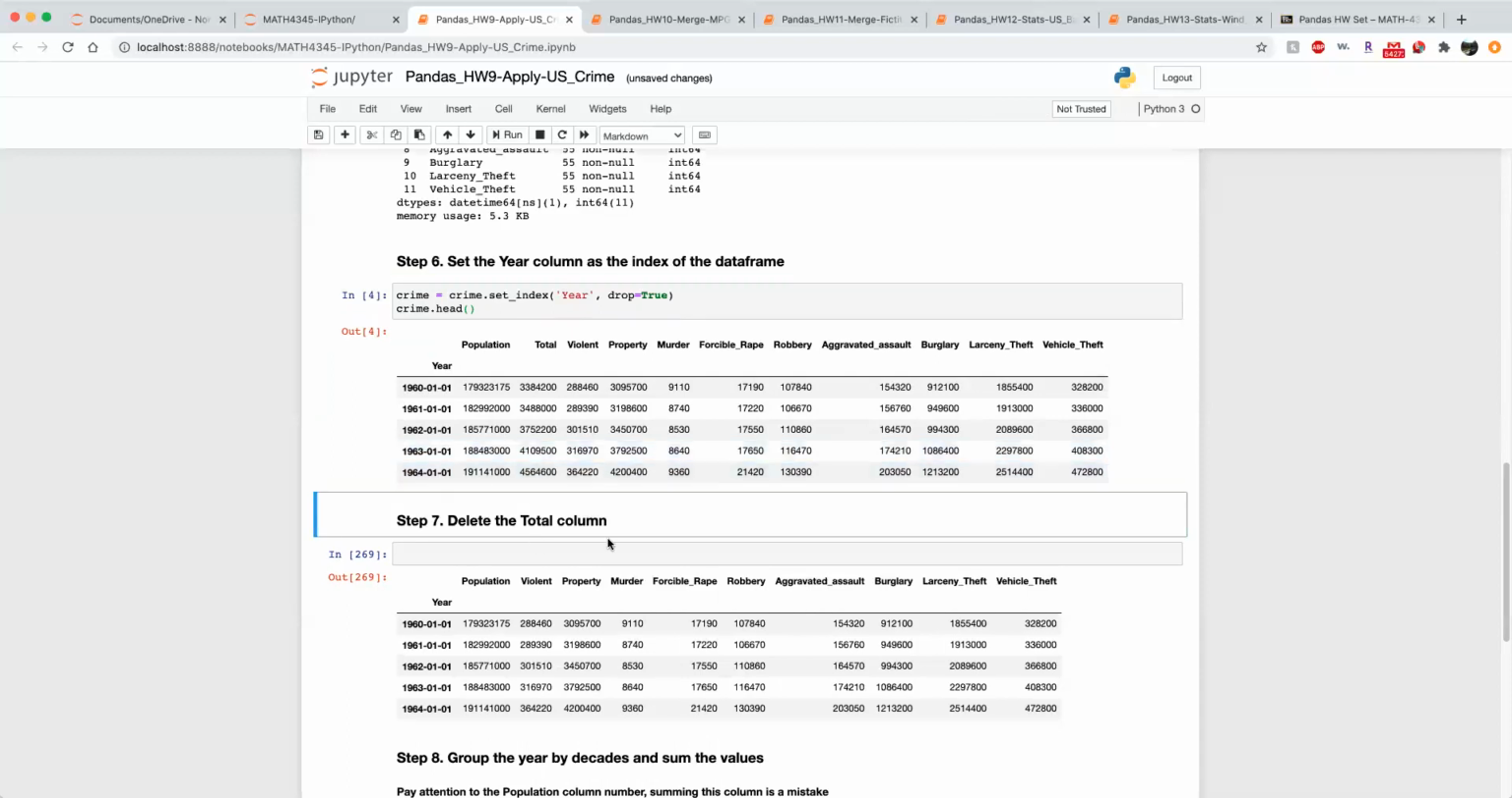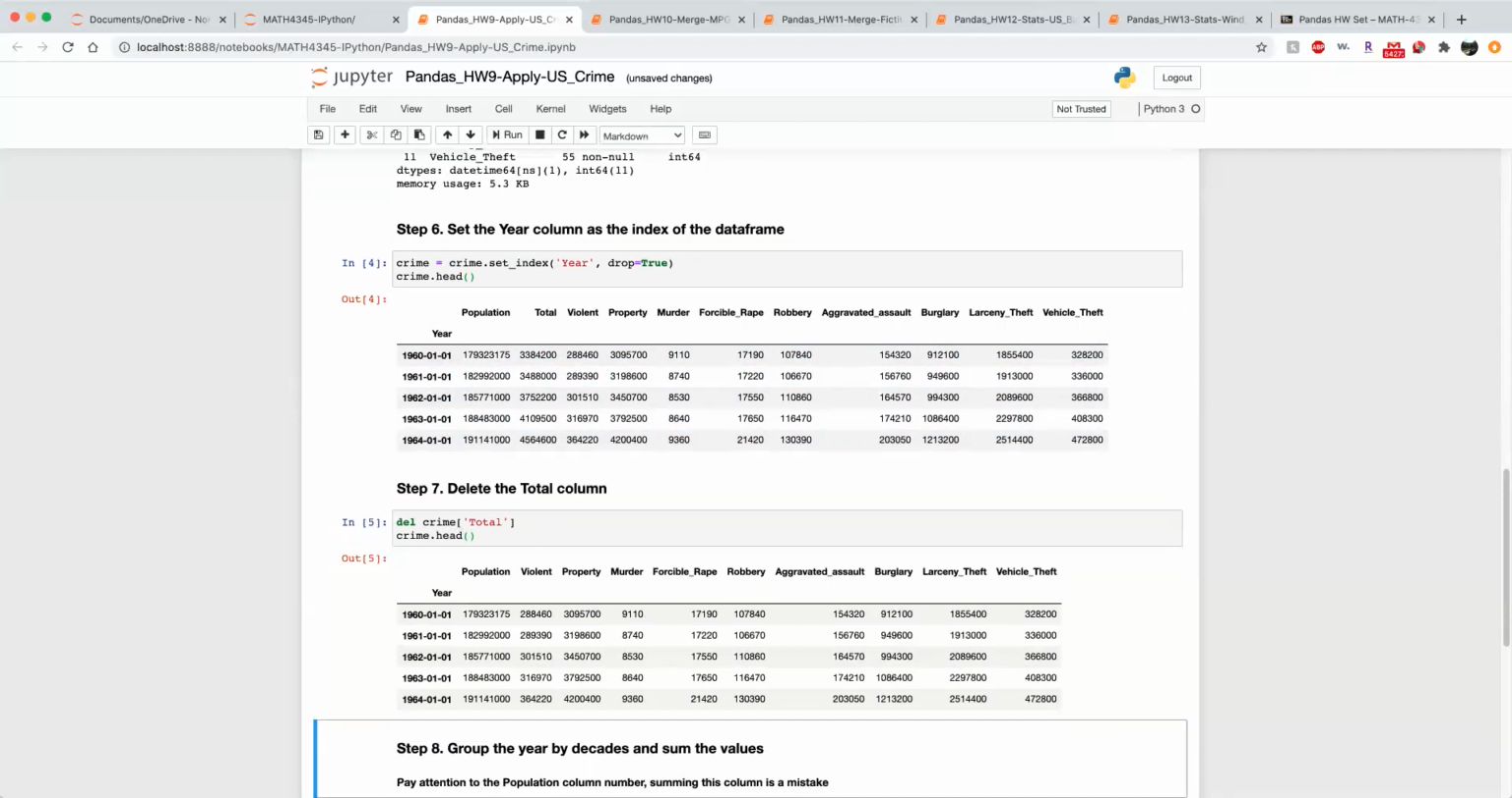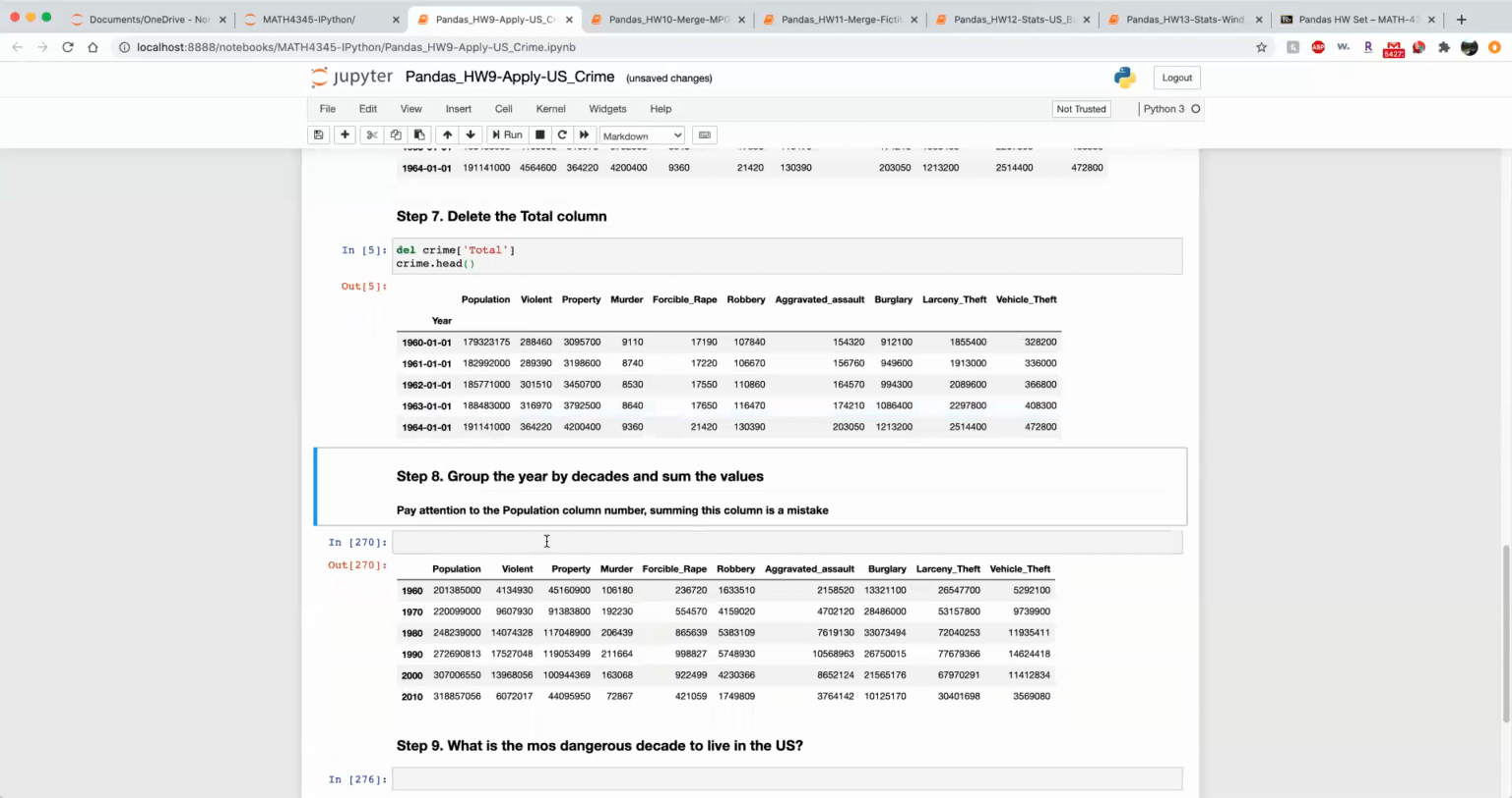Okay. Now next one, delete the total column. So you see total right there. So we want to delete this column. Okay. And we just say del. We have seen this, right? Column and then total. Okay. Now next one, group the year by decades and sum the values. Yeah, pay attention to the population column. Summing this column is a mistake.